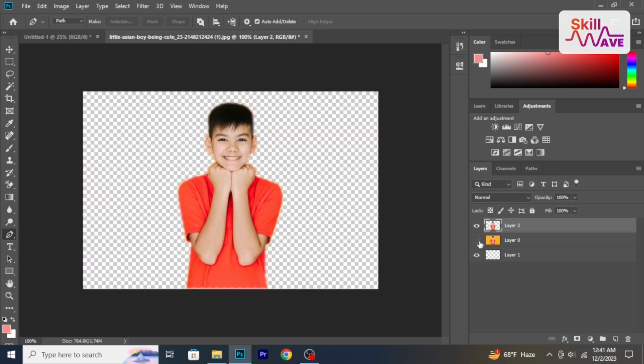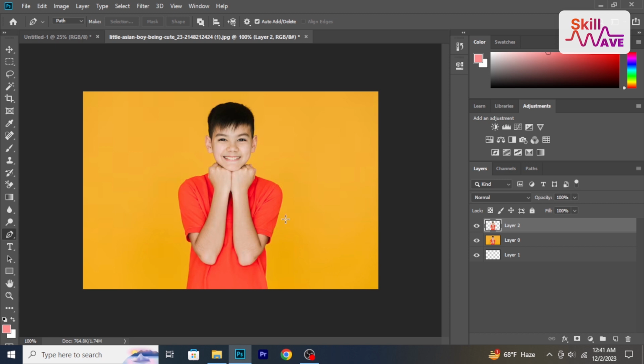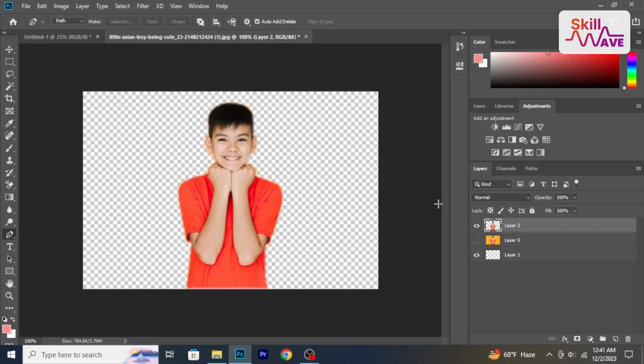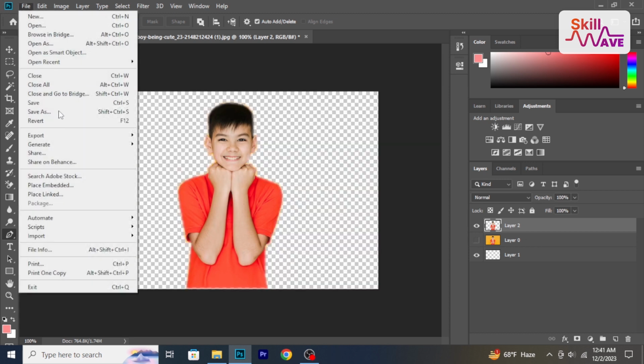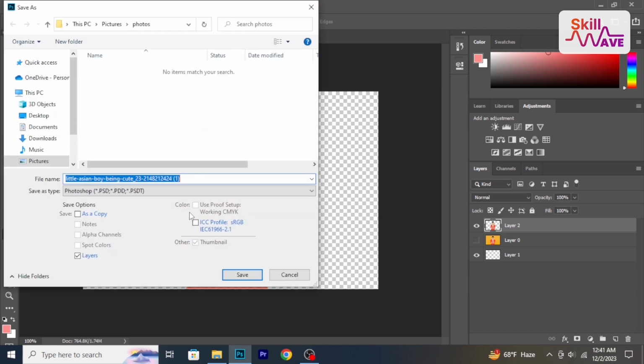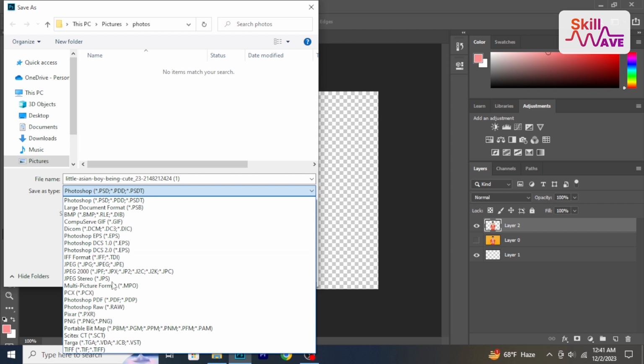To preserve the cutout image, save it in a file format that supports transparency, such as PNG. Go to File, then Save As and select your desired format. And there you have it.